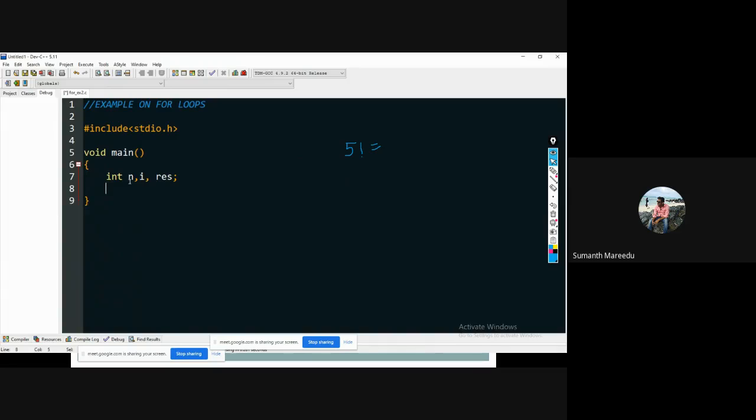First I'll read the value of n from the user. printf "enter the value of n". So the user will give me a value, and I'll read that value with scanf, %d, storing it into the variable n. So this n is my input for this task.